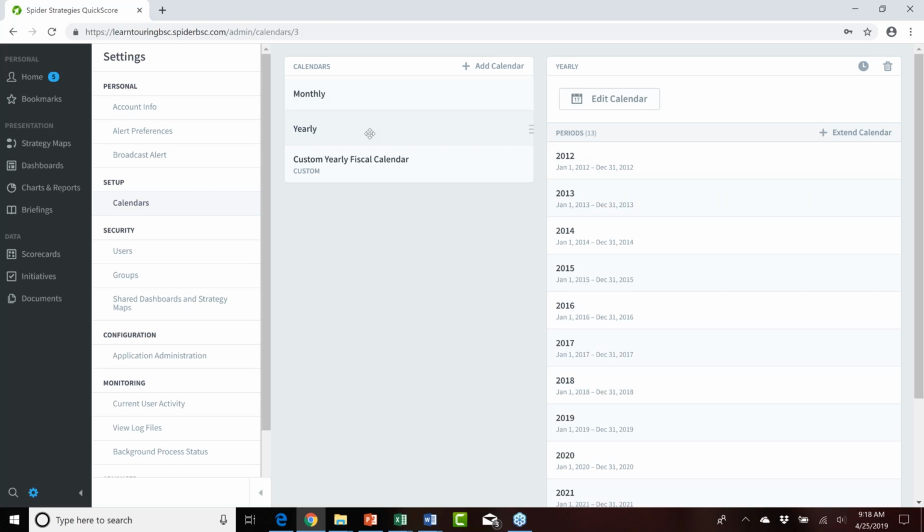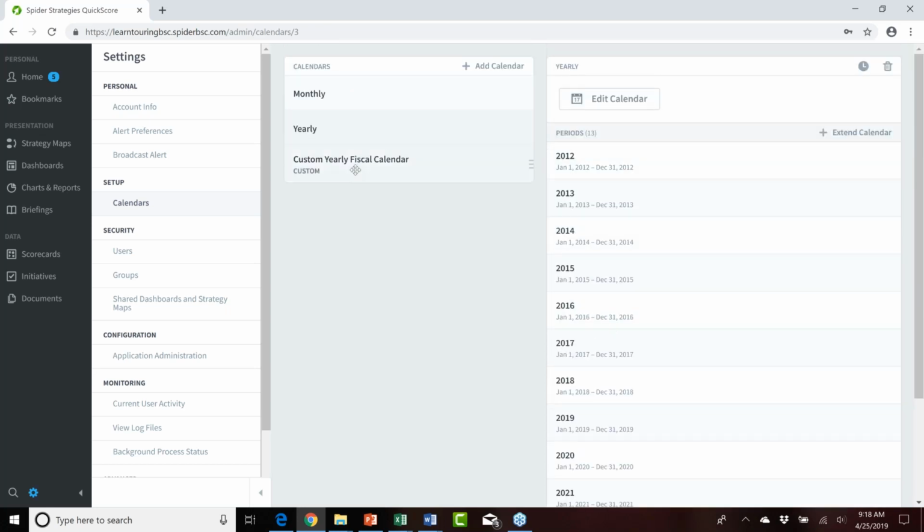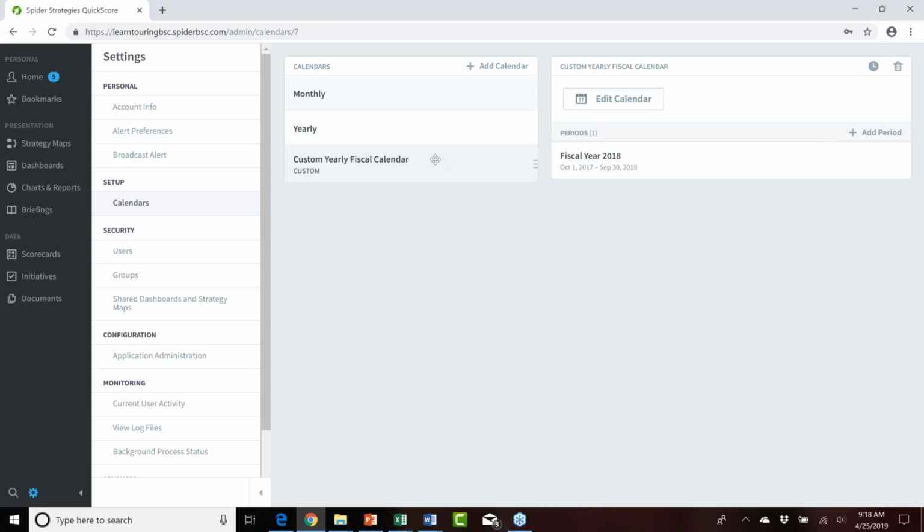We have a yearly calendar, again, covering the years 2012 through to 2024. And then we have a custom yearly fiscal calendar, which has been created. In this case, it only has one calendar within it for the fiscal year of 2018. Now, this listing of calendars is fine. I wouldn't consider it to be particularly robust or complete, because if we want to do some analysis by quarter... Oh, before I get into the quarter, let me just reflect, hearkening back to my questions about how, what, where, why, and what does this impact.